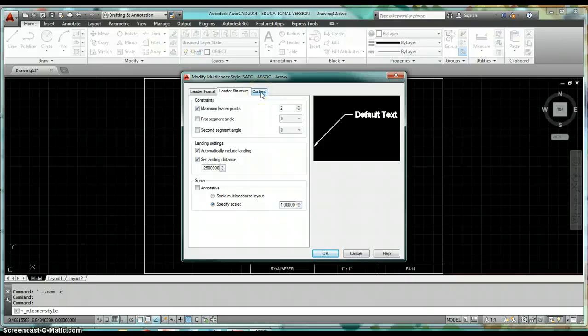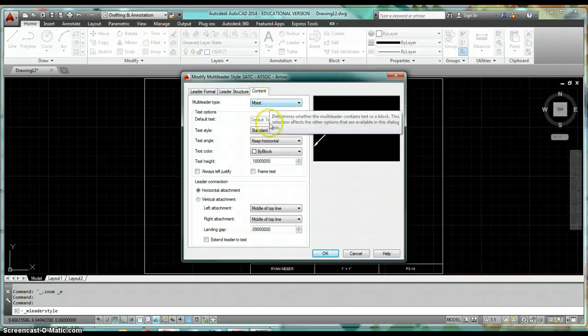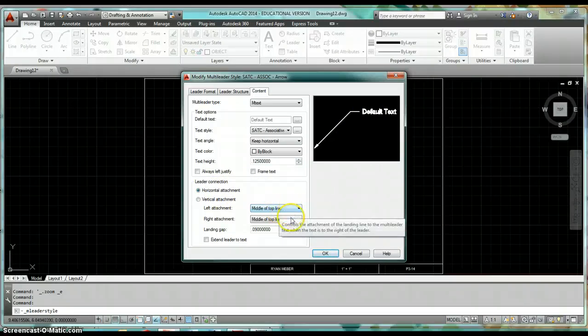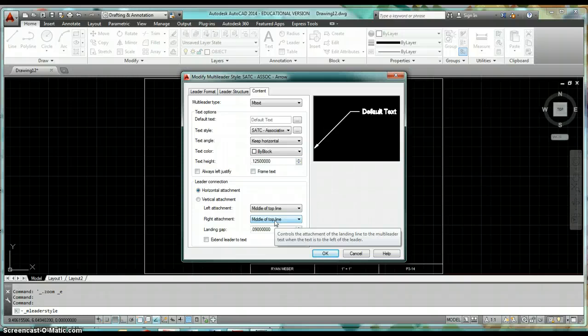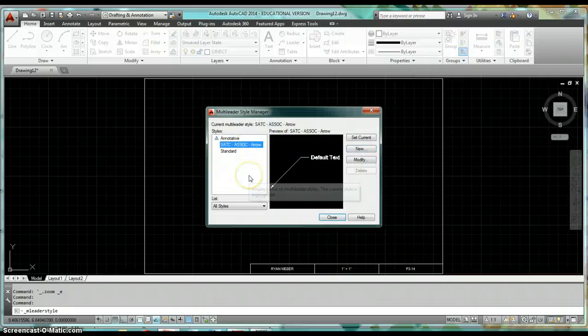Okay, then the last tab is content. Here we've got multi-leader style set to multi-line text. That's good. Text style should be SATC associative. Our text height should be 0.125. And then as far as our attachment, we want a horizontal attachment, and where that leader attaches to our text, we want that to be the middle of the top line on the left, as well as if it's going to be on the right, we want it to be in the middle of the top line on the right. Okay, so we can go ahead and hit OK here. And we've set up our first one.